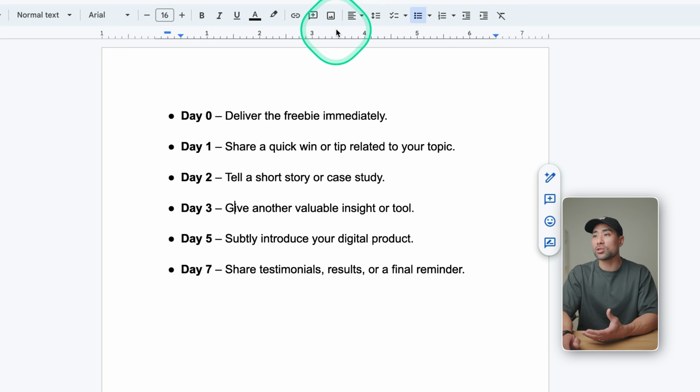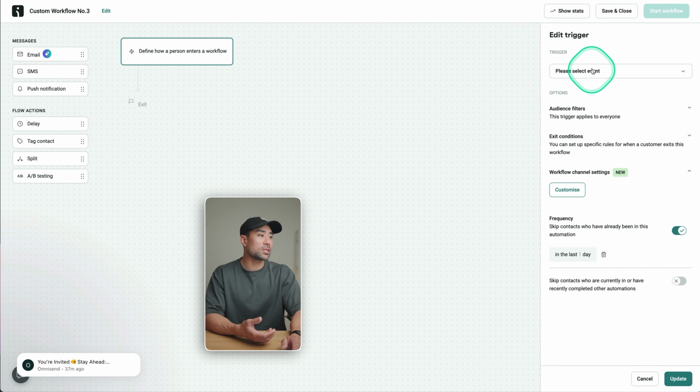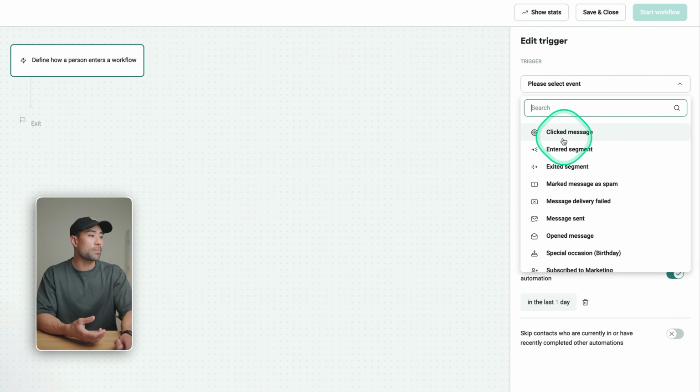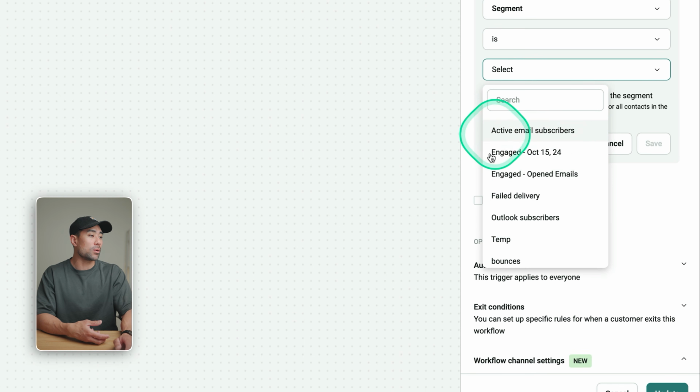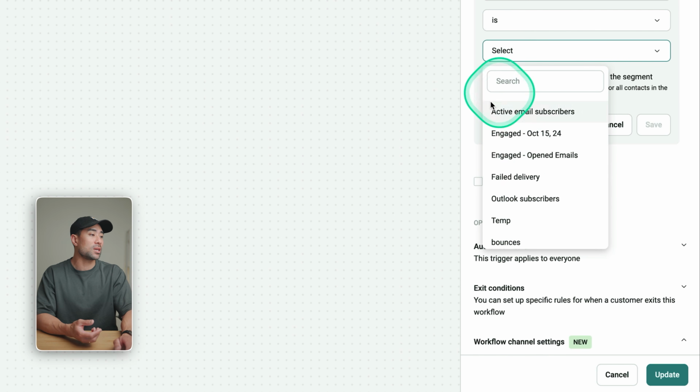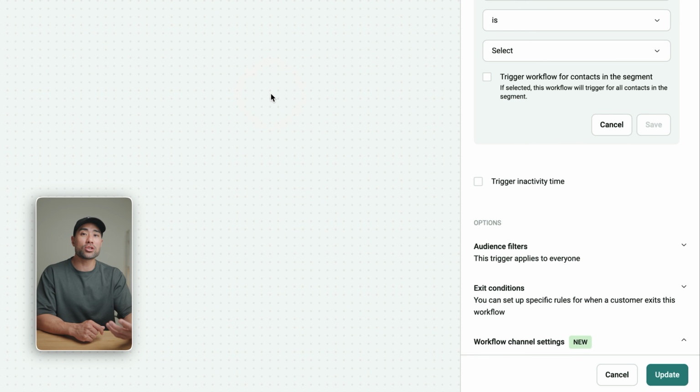And how you can do this in OmniSend is right here, you define who enters it. Here, the trigger, we can start by selecting entered a segment and then selecting which specific segment they entered. I've got quite a few segments here. You can name them yourself once you've created your opt-in form. Again, the link to setting up your OmniSend account will be in the description box below, so follow that before you follow this.